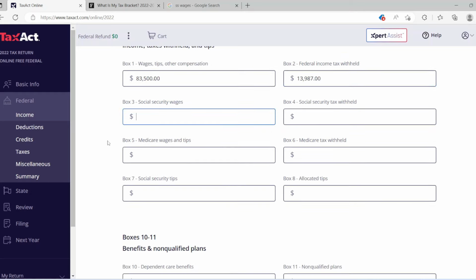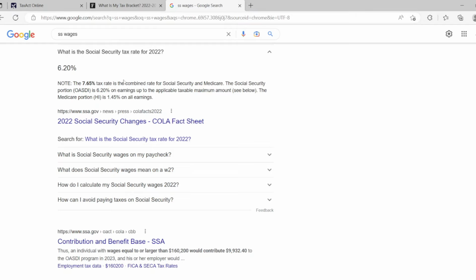Now we move on to the Social Security wages and the Medicare wages. These are going to be identical, and you can put them anywhere $3,500 to $5,000 below the actual wages. As you can see right here, I put it about $4,500 away at $79,000.